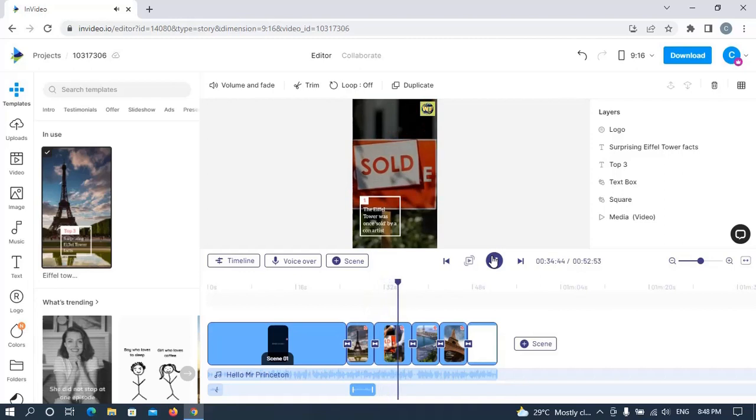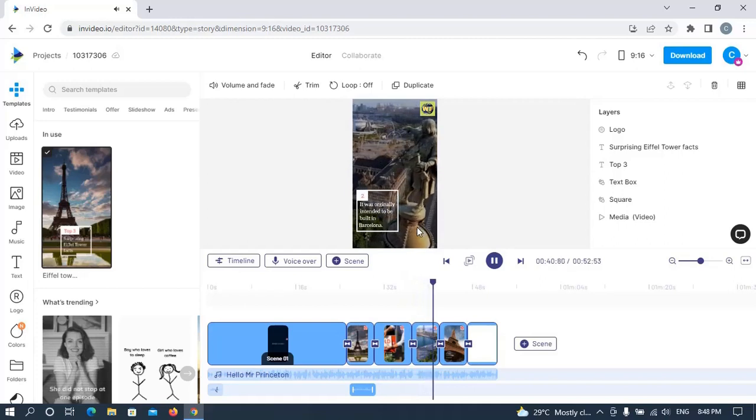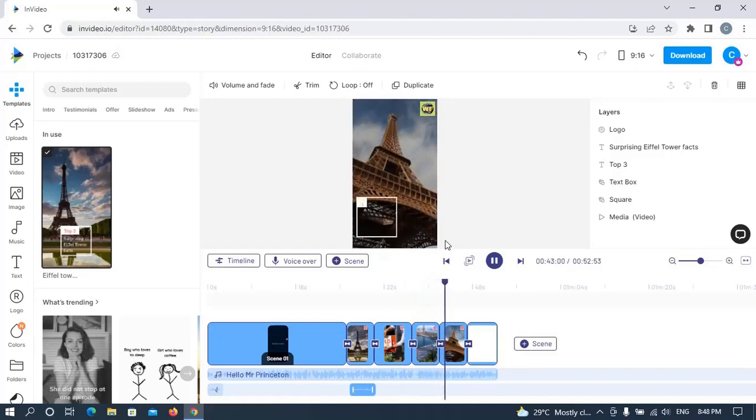Okay. And there, the text has shown the facts. I don't see voiceover in all the sections. I know the reason why, I'm trying to avoid that.